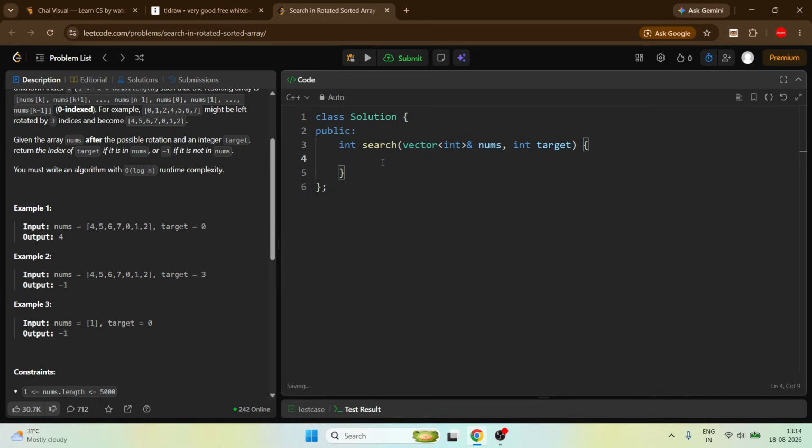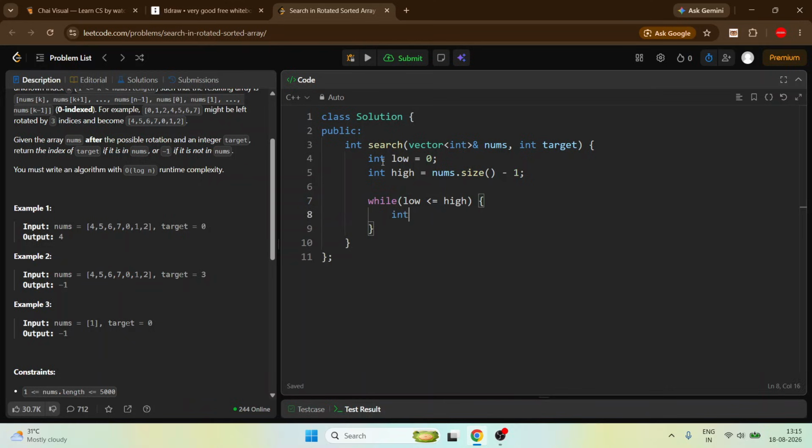So we are taking low and high. What is low? Low is simply 0. And what is high? High is simply nums.size() minus 1, which is the last index. Simple loop: while low is less than or equal to high. This is our binary search condition. Then calculate mid. I will calculate mid in this fashion: low plus (high minus low) by 2.